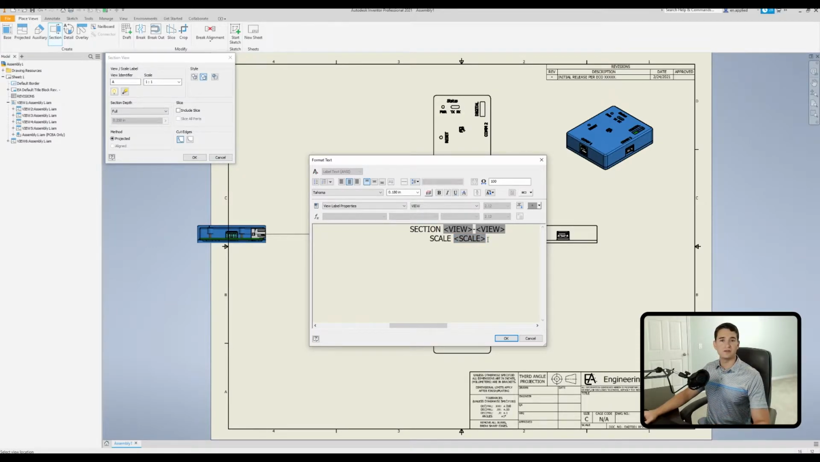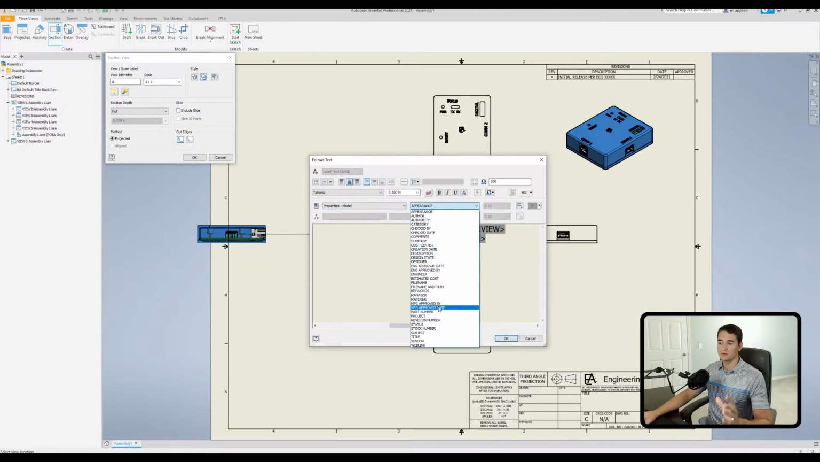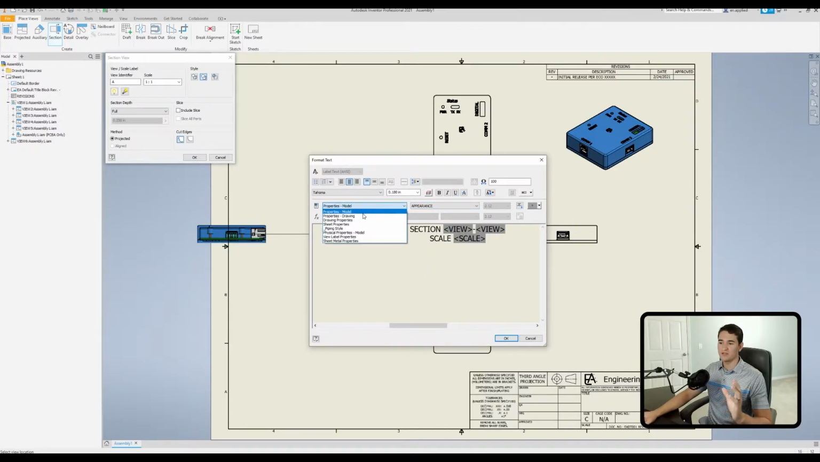Now let's take a look at how we can insert more view label properties. What I'll do first is hit enter so we can move down a line. And we want to go to this first drop down menu. This is where all of your properties are housed. You have all sorts of properties to choose from. You can pull information from your model data, you can pull information from the actual drawing data, and so on and so forth. But these entities are found within this section here, view label properties.